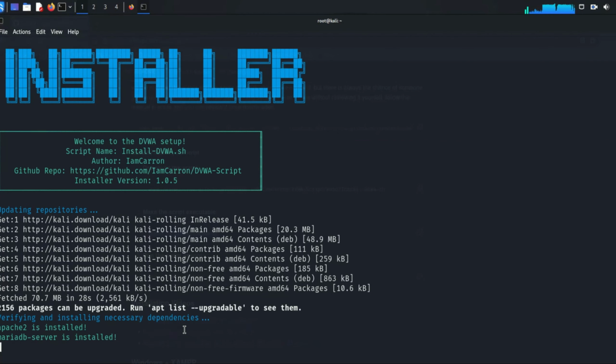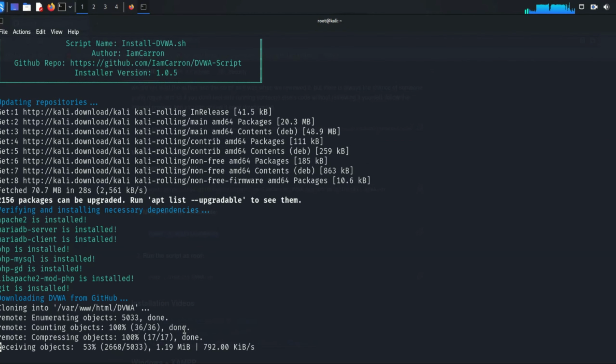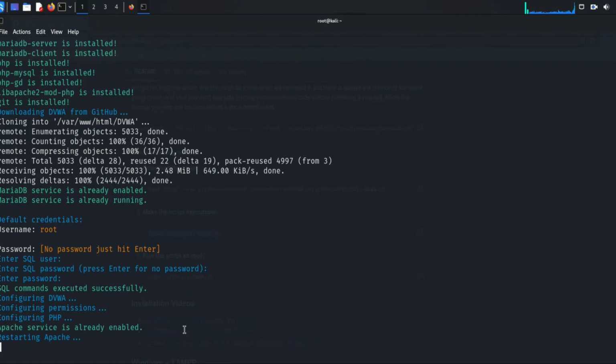It will take a little time to install this tool. After installation it will ask for a username and password, just press enter. Once it is installed, you can access the application by typing this URL or by typing the loopback IP address followed by DVWA, just like this.